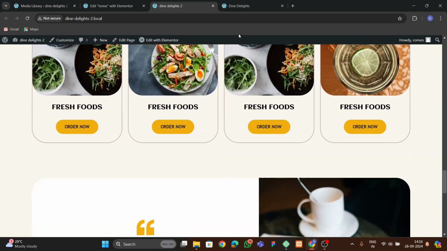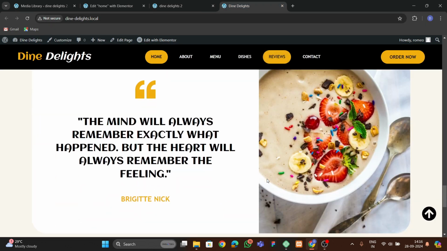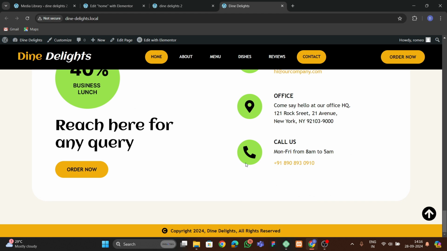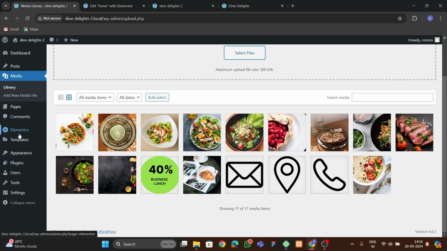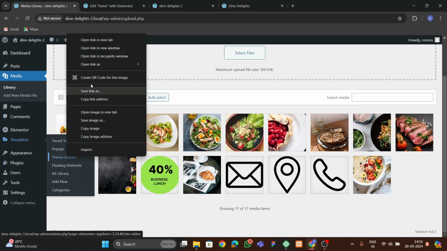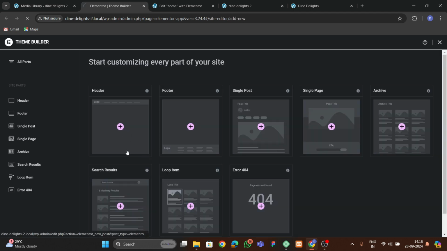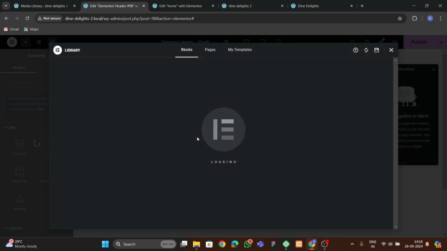Now let's make the header and footer. So you can see that we have this footer here. So first let's make the footer, and then after that I'm gonna make the header. So let me go to this, and here we have to go to the templates, and from here we have to go to the theme builder. So let's go to the theme builder, and in theme builder we have to go to the headers. Okay, so let's make the header first because we have started the header.